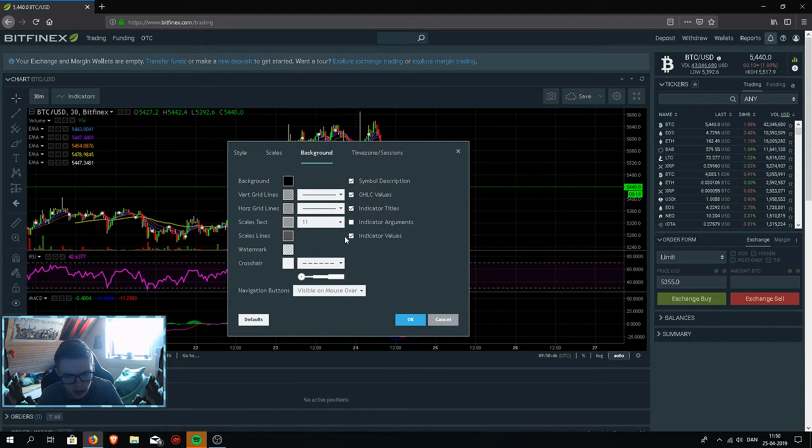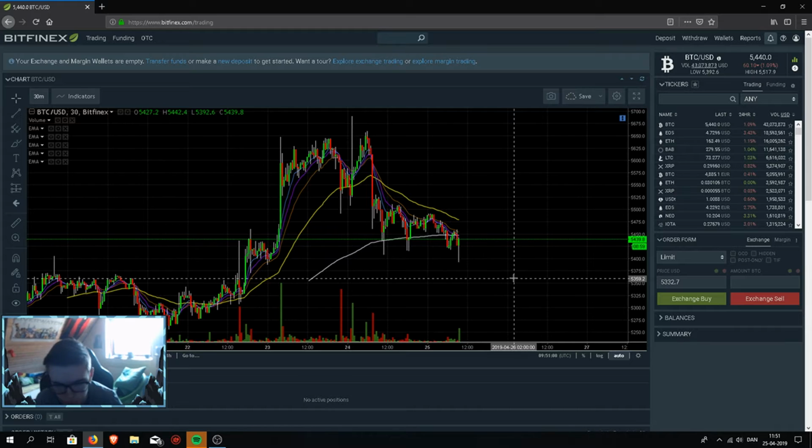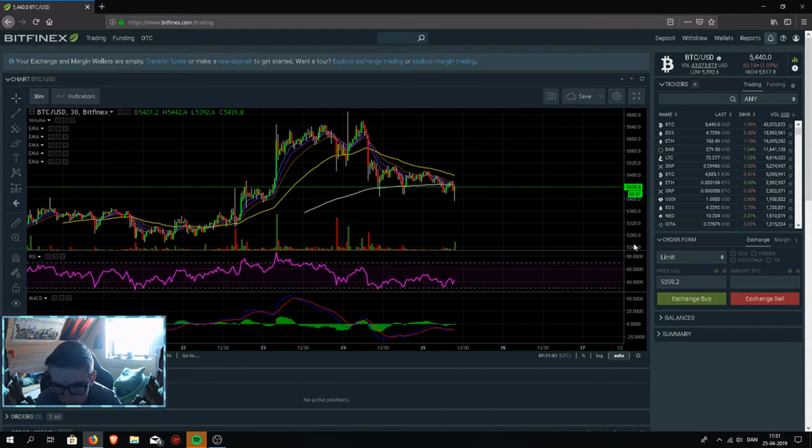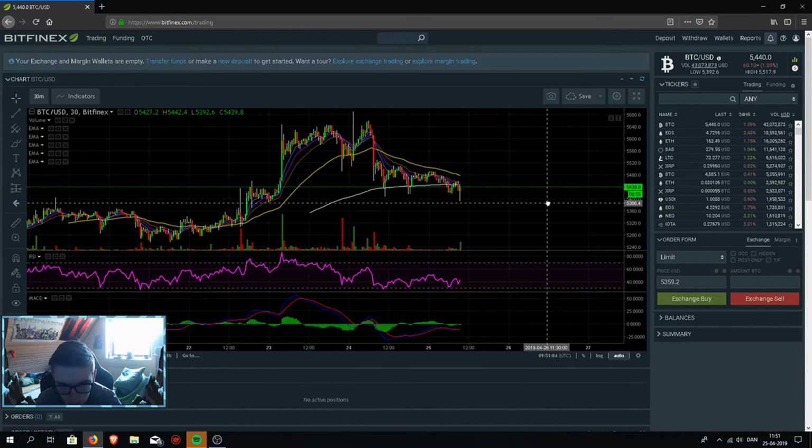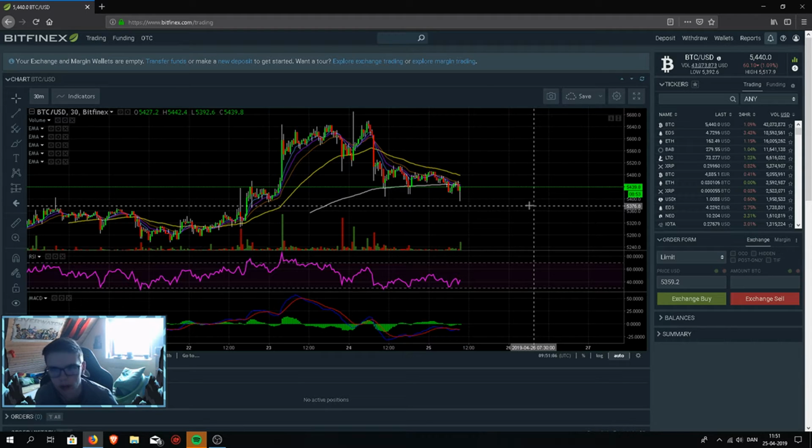But I take the indicator values off, these numbers here. I just take them off like that. I think this makes it look a lot cleaner, right? Yeah. And I click OK. Yep. So now I actually think that my chart is optimized pretty well.